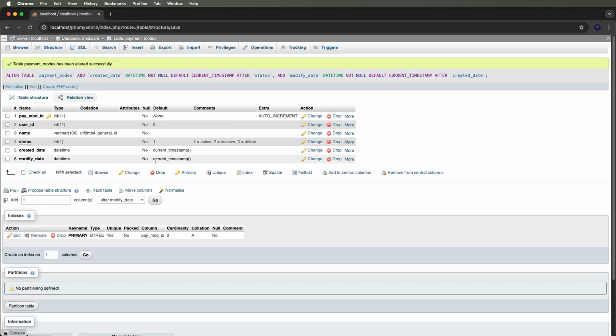This covers the database design, which took three videos. Tomorrow we will start building the API in the Node.js Express framework with Socket.io integration.